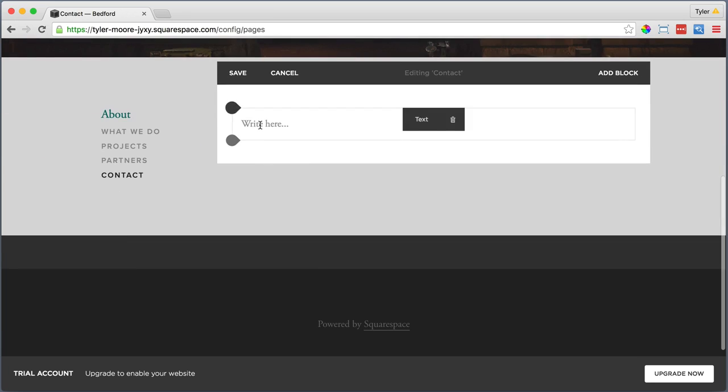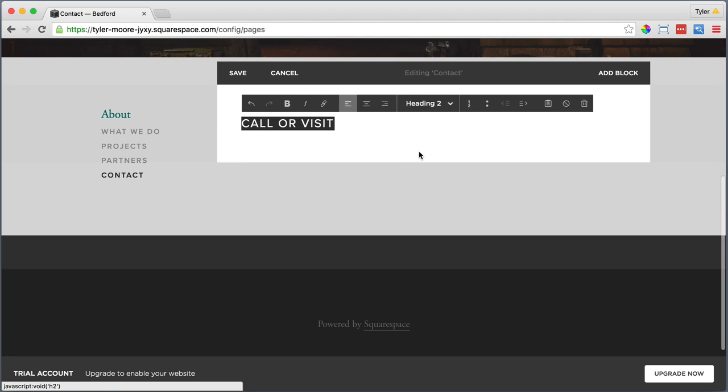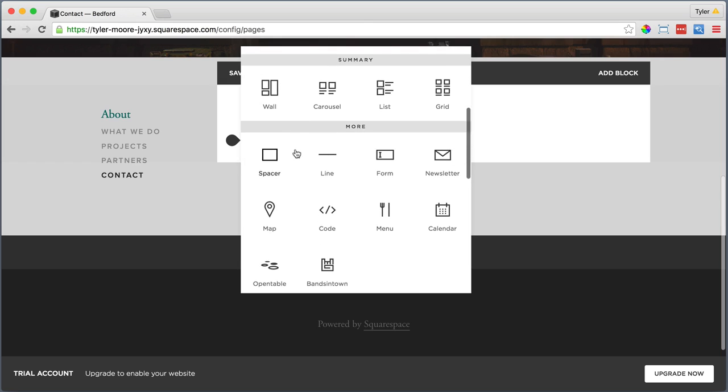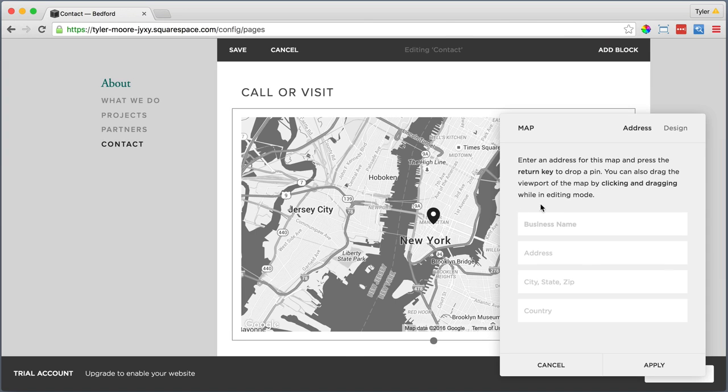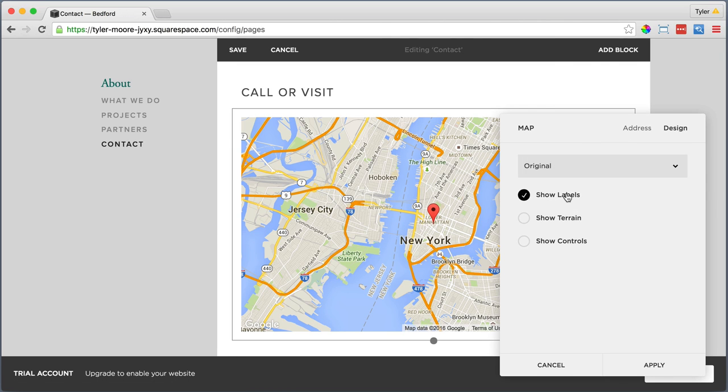Now we can click to write and press call, and type, call or visit. Highlight that and turn it into a heading 2 and add some more content by clicking on that line and clicking on map, because we're going to put a map in here. Now we can click on design to change the design of the map. Maybe we don't want it grayscale. Maybe we want it to have different colors or whatever we want. And we can press apply once we're good with the design.